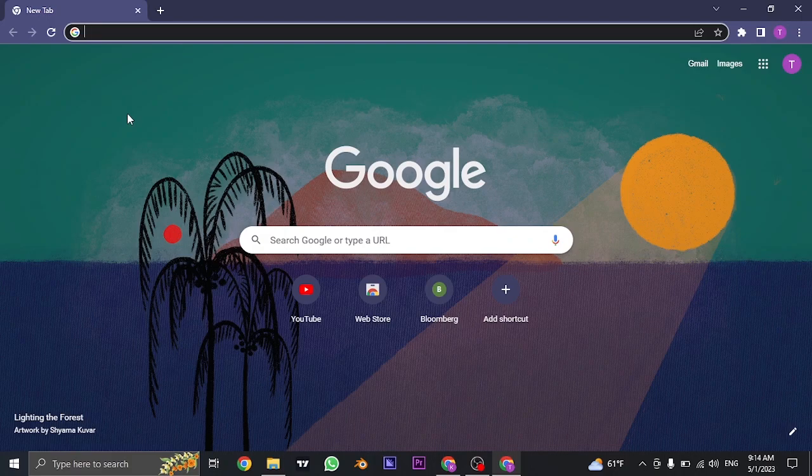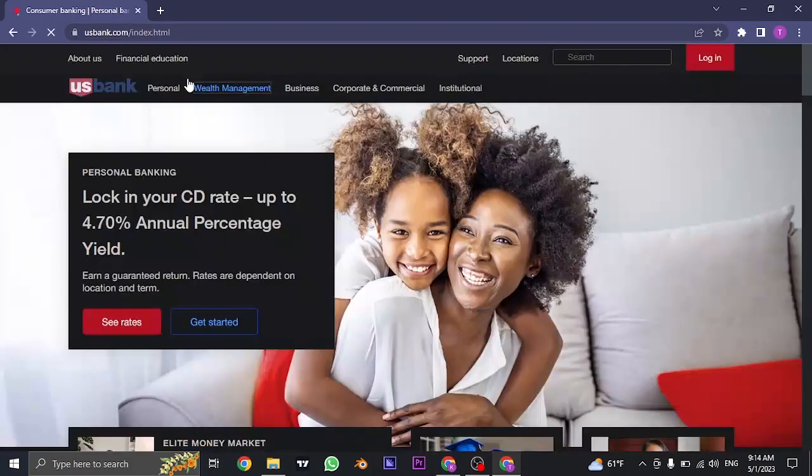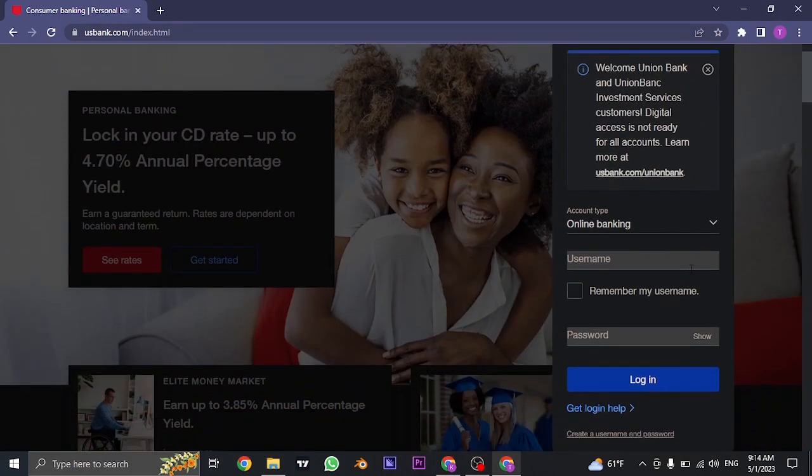Either you can log into your US Bank online banking using the mobile app, or you can also do it from the website. For the website, you need to search for usbank.com and it's going to take you to its website. Now from the website on the top right, you'll see this login option. If you click on it, you can see this drop down menu, which is a login form.